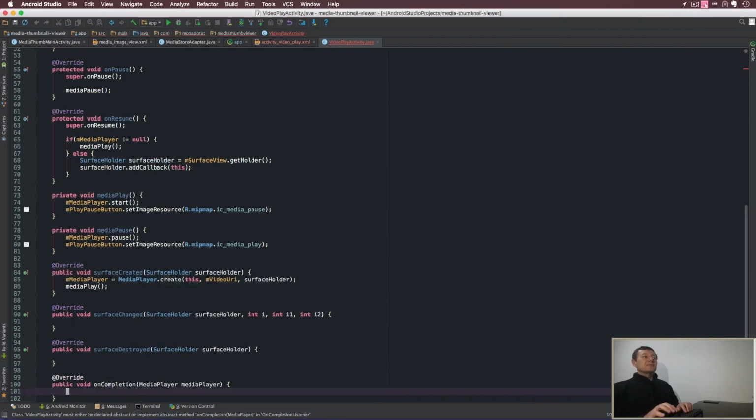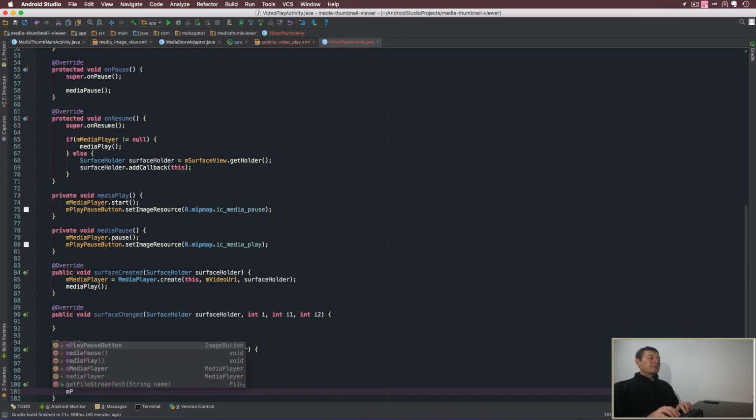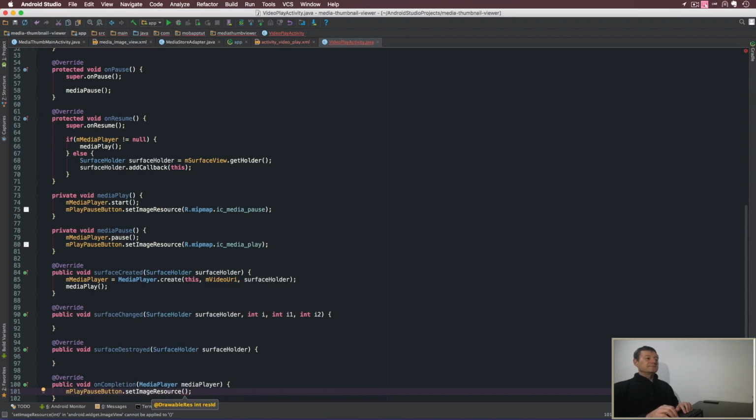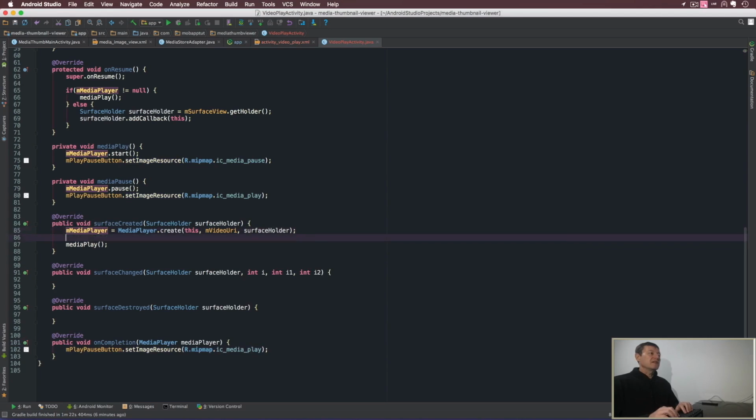Implement methods on completion, and here we're going to need to just call our play pause button, set image resource, and change that back to play again. In other words, it's now completed, and it would have been paused, but we need to manually set that to play. So I think a good place to set that is after we've actually created a MediaPlayer object in the Surface created method. So let's just create a new line here.